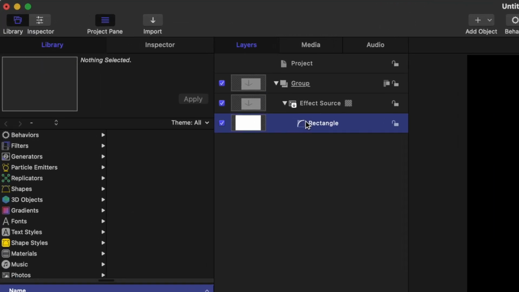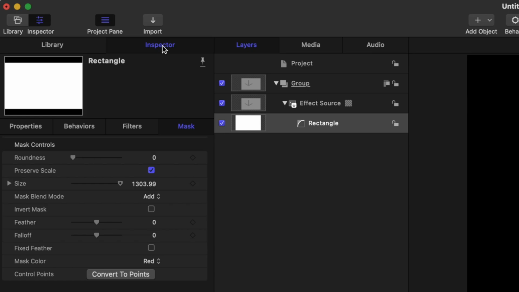Over to the left, you can see the library. But if you click on Inspector, you will see all of the available parameters for the mask we have created. This is broken into 4 sections: Properties, Behaviors, Filters, and Mask. Properties and Mask are the only ones we need to look at. All of these parameters can be made available to edit in Final Cut Pro, but in order to do that, we need to publish them. However, I don't actually need all of them.